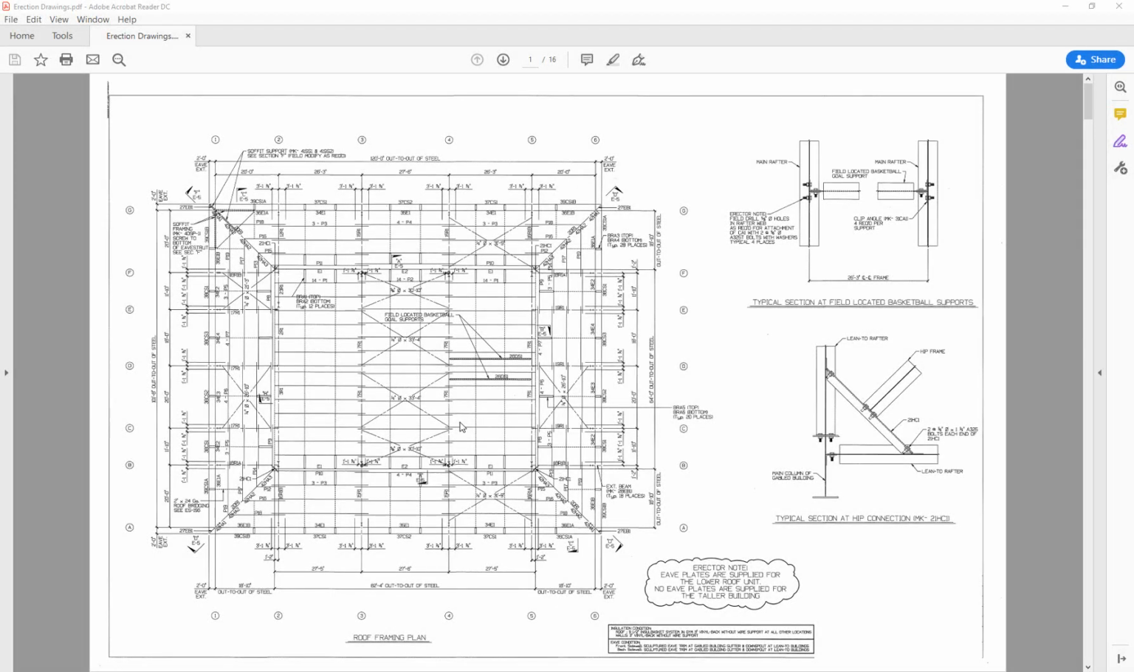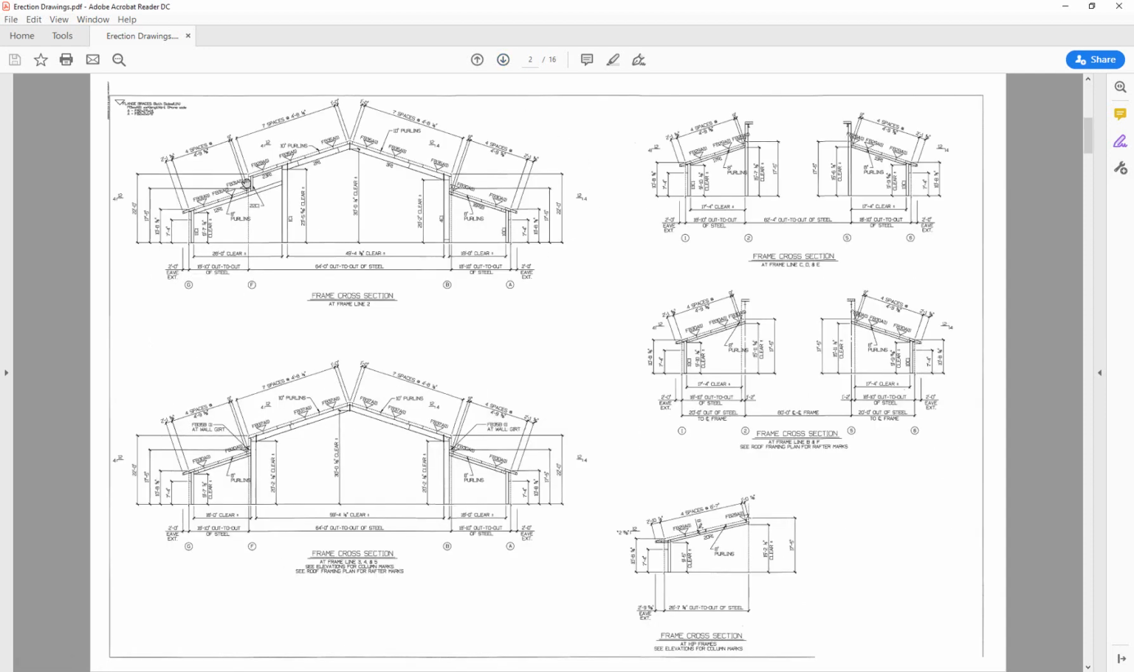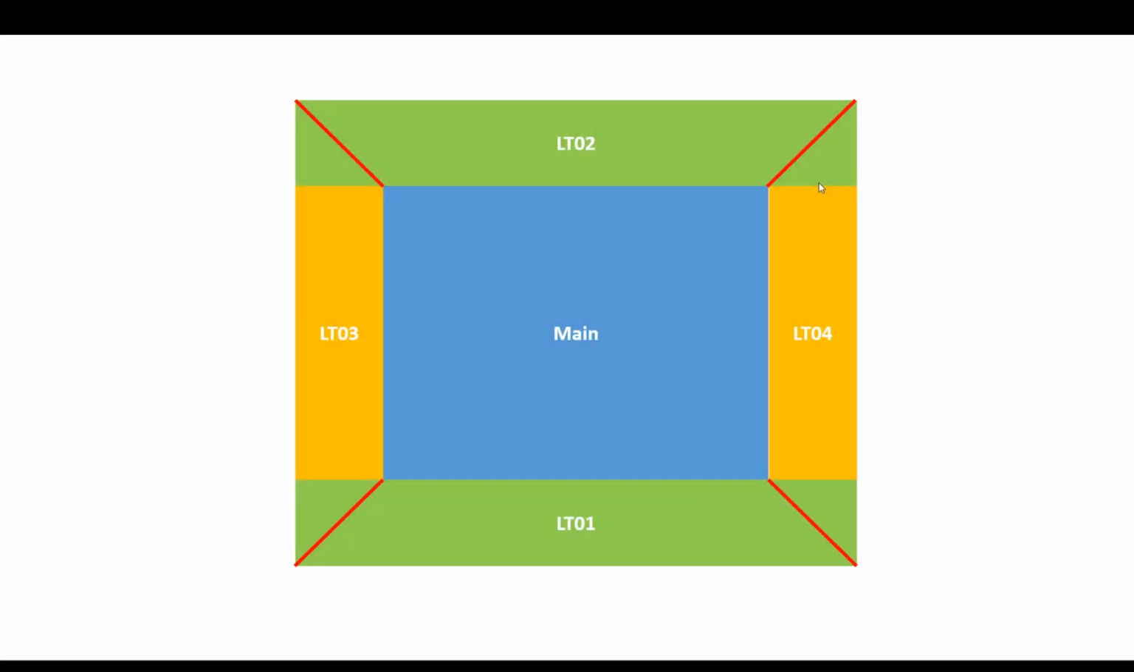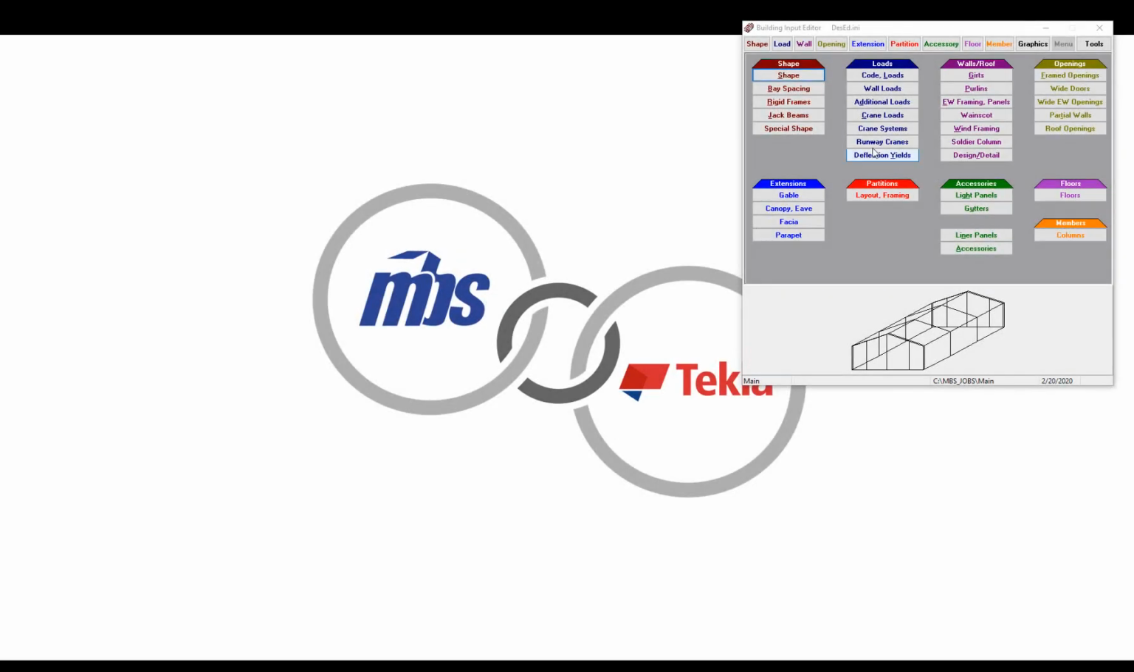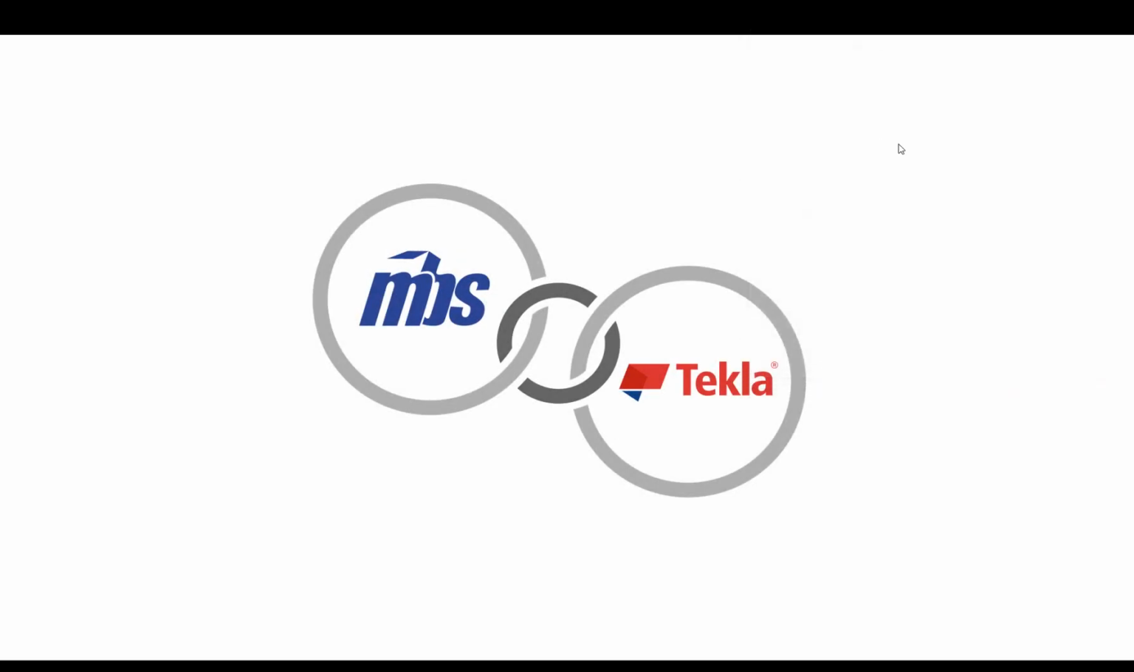The process begins in MBS. This sample structure is made up of a central main building with 4 lean-tos connecting on the sides. You can see these a little bit better in the elevation views. Separating this project into 4 separate buildings helps us to understand how we're going to input this data into MBS. The data for each building is entered in a straightforward manner.